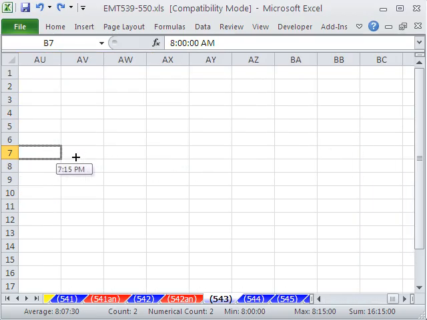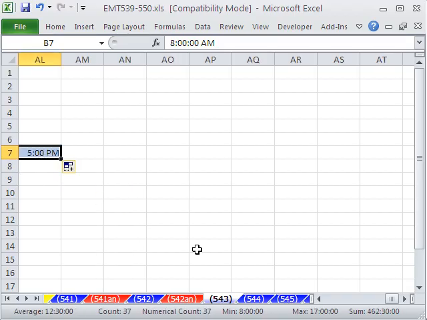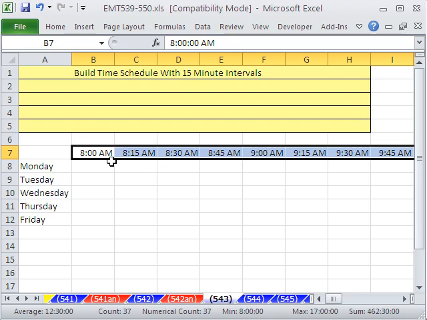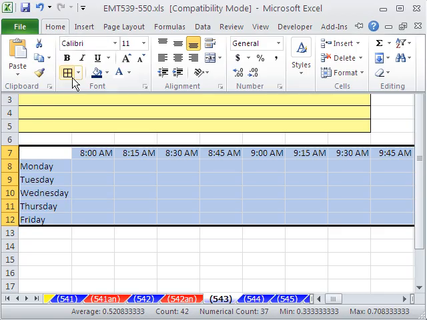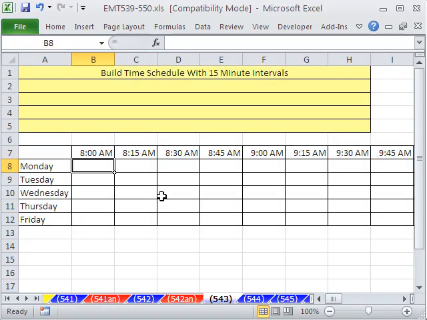We're going all the way till 5. Notice the screen tip. And then there it is. Come back over here. And because this is highlighted and there's a diagonal cell touching, when I Control asterisk or Control A, it highlights the whole table. And then I simply add a border. And there it is. That's a simple little time schedule, 15 minutes.